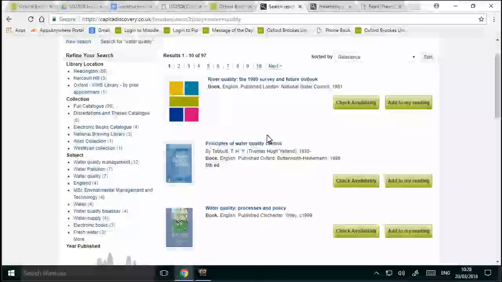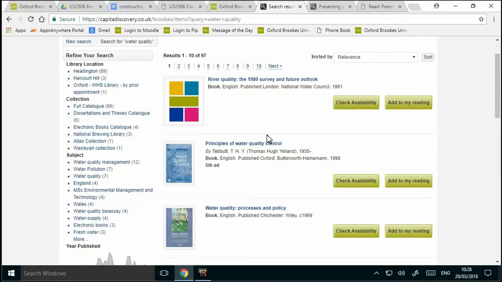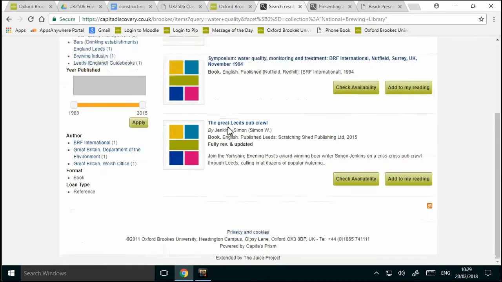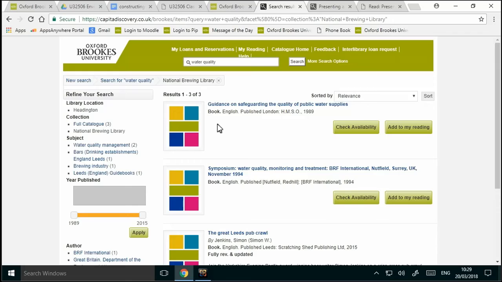And there's a lot of books on water quality we have in the library. You just have to choose the right one, the one that you feel is the best one to use. Should we do another? There's something else I want to show. National Brewing Library, you can just have a look, see what they got on water quality in the National Brewing Library if you want it just for brewing, so we can click on there. And that's picking up water quality. We could put in water analysis.